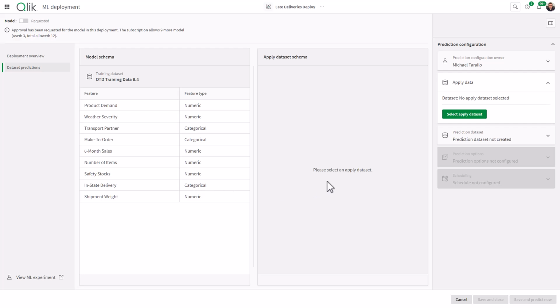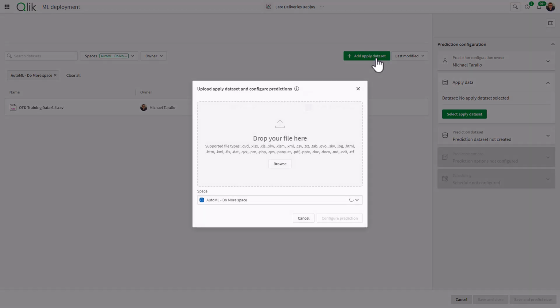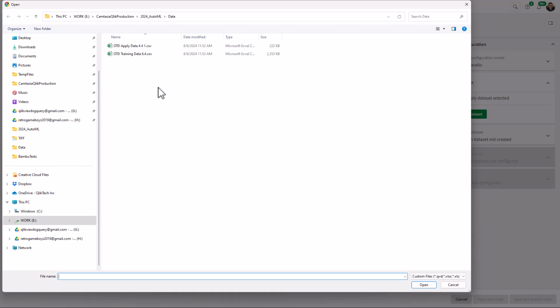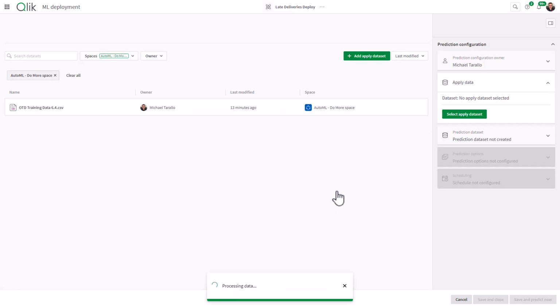In other words, the orders that have not been used within the training data set. So we're going to use the current data to create the predictions of yes or no on which orders are going to be late. So here we select the apply data set. Same concept. I'm going to add the apply data set, and I just happen to have it locally on my workstation named apply data, and then click configure prediction.